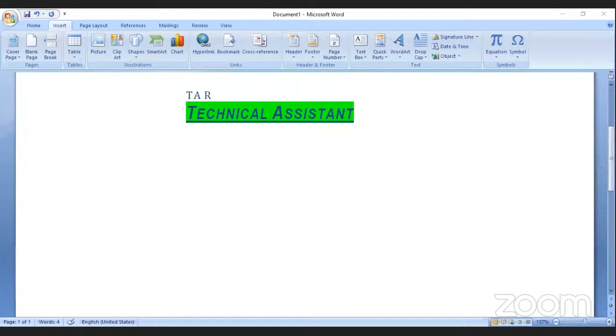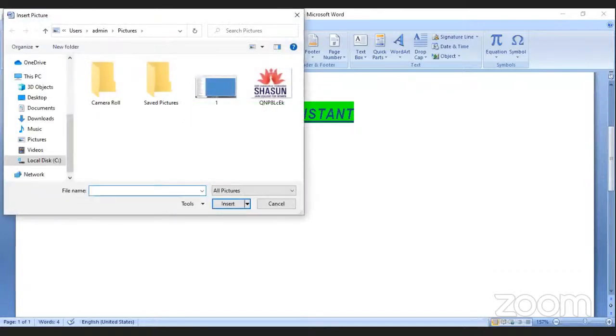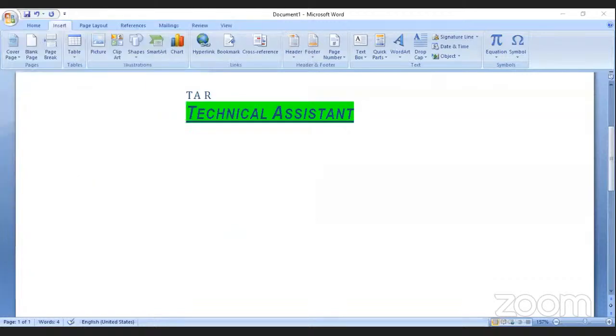Picture is used to insert a picture from a file on your PC into a document. If I click picture, the pictures you have saved on the PC are displayed. Insert. This is the picture option.